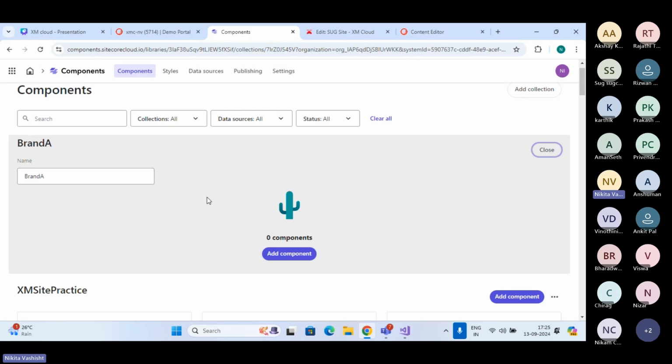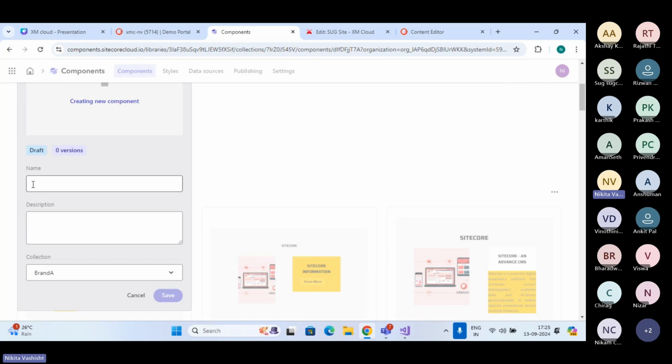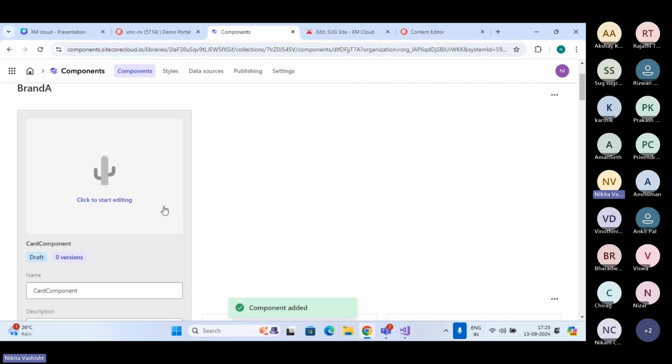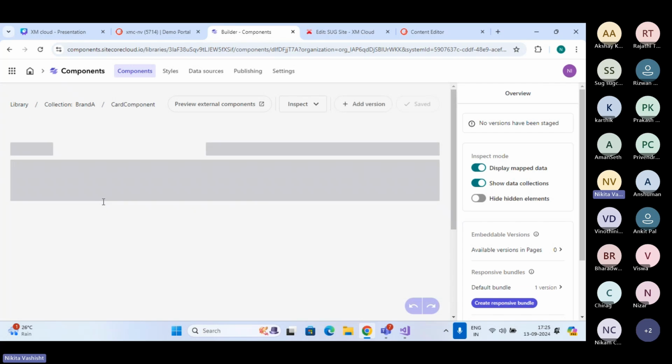Now, if I want to add a component inside it, I'll click on add component. I'll give my component a name. Say I'll give it as component. I'll save this and I'll click to start editing.